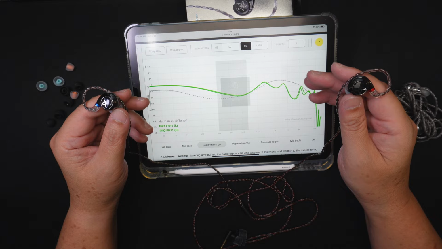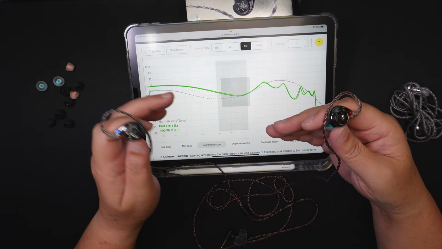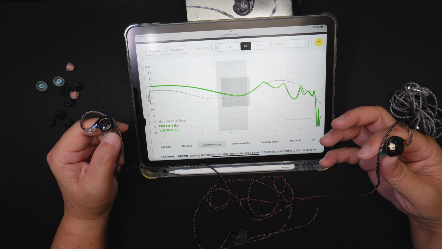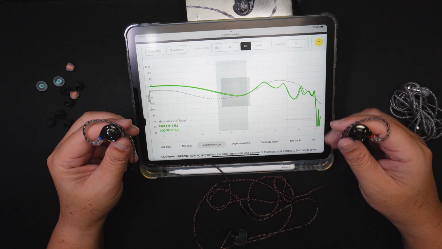Female vocals sound a little bit laid back, a little bit heavy in the note weight, and the engagement is a different sense. It's not a very natural engagement as well. So yeah, I prefer listening to male vocals on this.